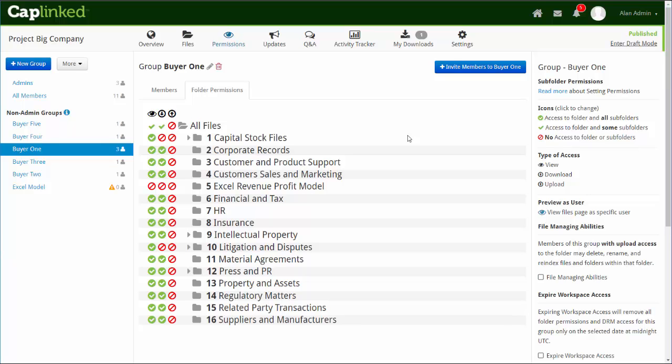In this video, we'll go ahead and invite members to one of our groups. You'll see that we currently have 5 potential buyer groups showing in the left column, and another group called Excel Model. We're going to use this in another video and talk about how we'll be able to grant them access to this folder, which will have an Excel document that can be downloaded and edited.